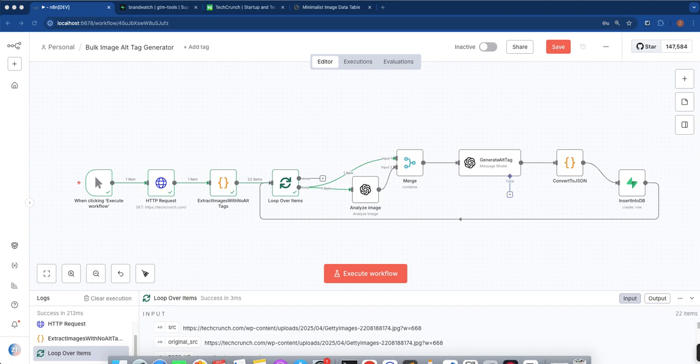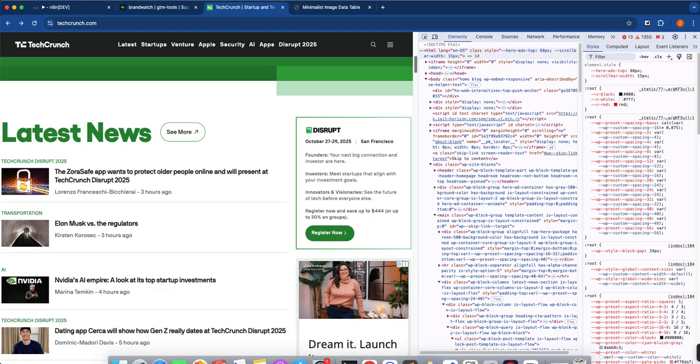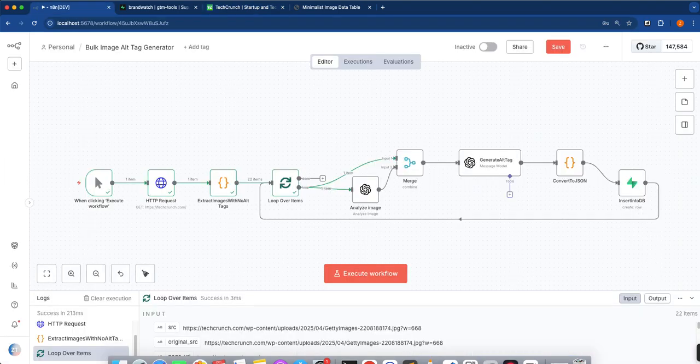For the sake of the demo, I have created a trigger that would scrape content from a website, the TechCrunch website, scrape all the images, check if that particular image has an alt tag or not, and if it doesn't have an alt tag, it'll generate a new alt tag, and it does it for all the images in that particular web page, essentially the images that do not have an alt tag.